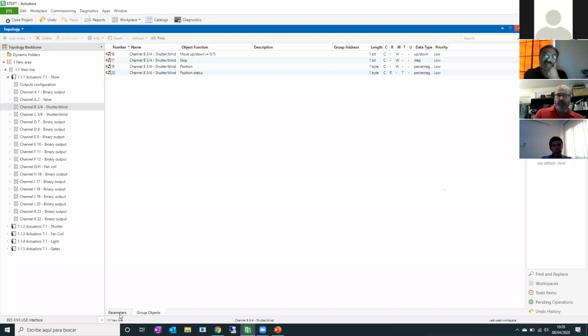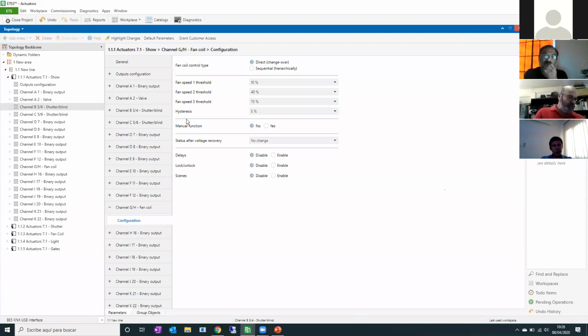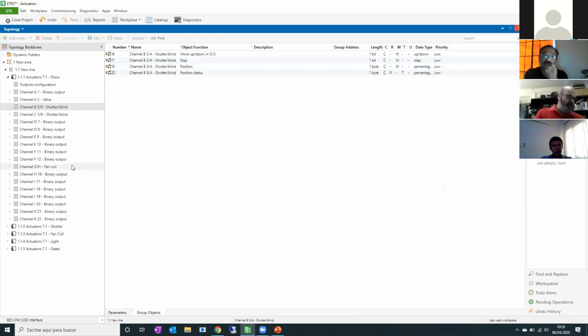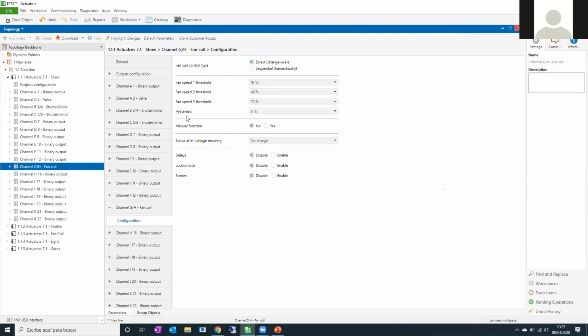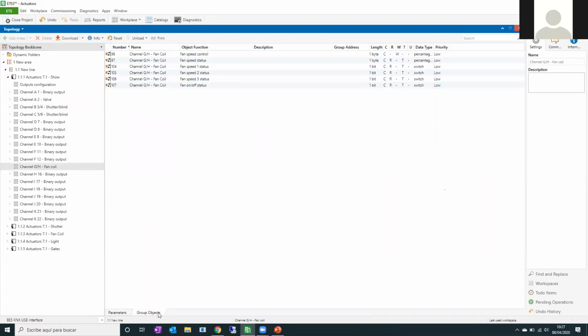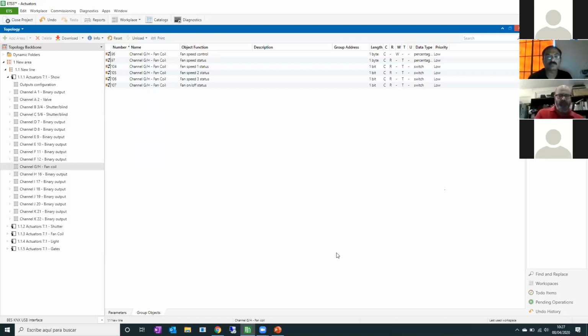Well, now we have the manual function deactivated. Let me go to the communication objects. With that configuration, it will work automatically from a controller, from a thermostat. So to make it work automatically without manual function, you need to have a thermostat or a temperature controller to give the orders to the Fancoil.